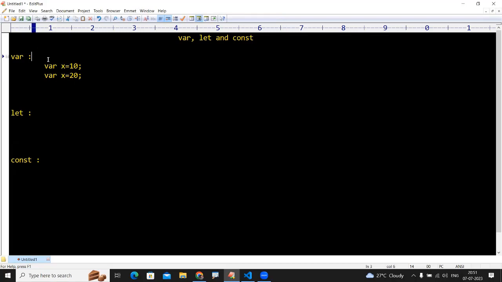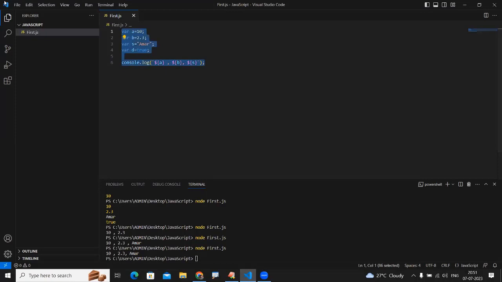This is called redeclaration. Redeclaration of variable is allowed. See, I'll show you the output instantly. Where a equals 10, where a equals 20. And when you print with console.log, I'll explain with this one.